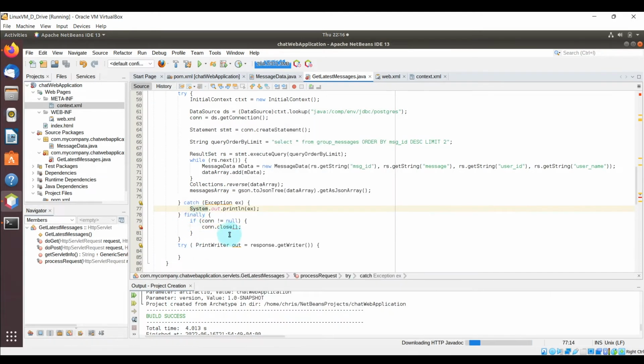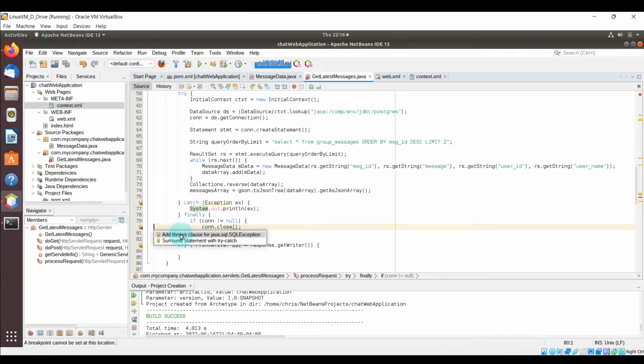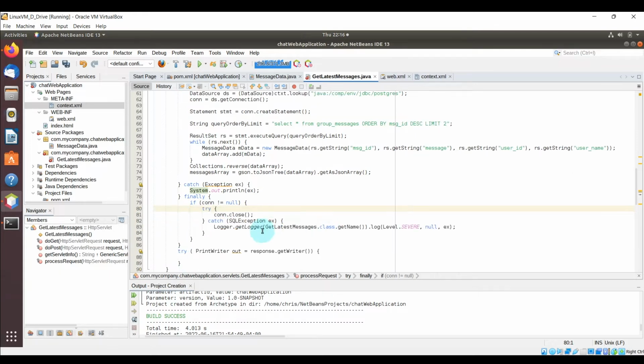This is going to throw a potential exception. So let's go ahead and left click here and just select surround statement with try catch. So that case is handled. And then after this catch, we're just going to go ahead and null the object.